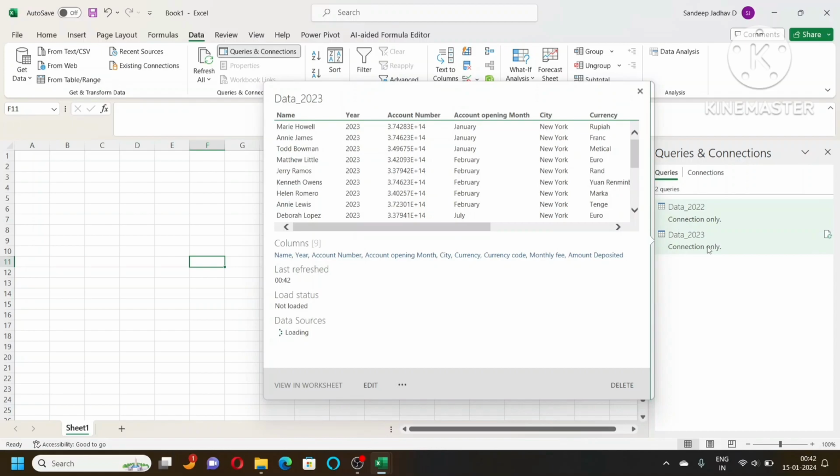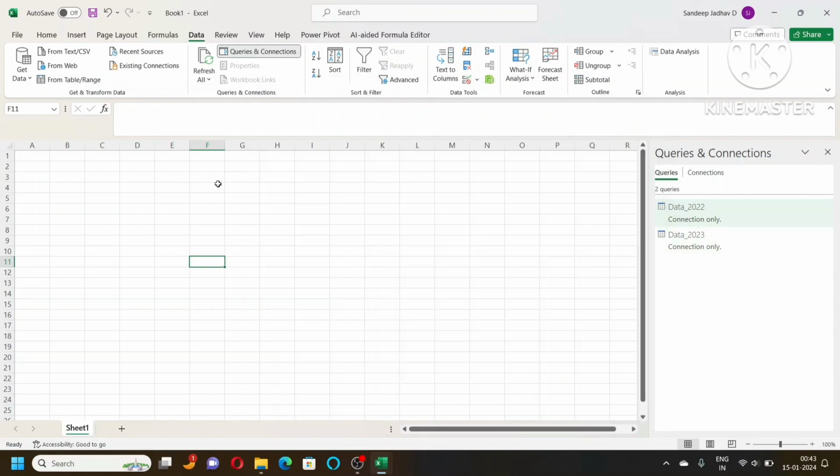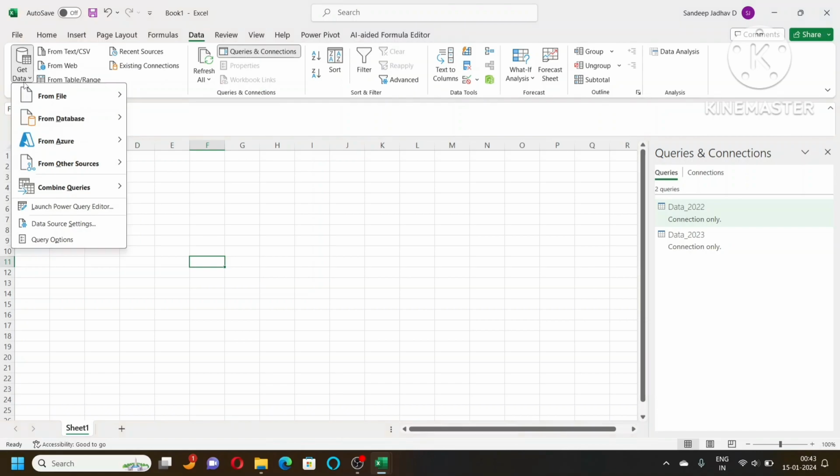For that, I will use the function called append function, not merge. We are using the append function here now. So for that, I will go here, get data, and here we have combined queries, and here we have two options, merge and append.